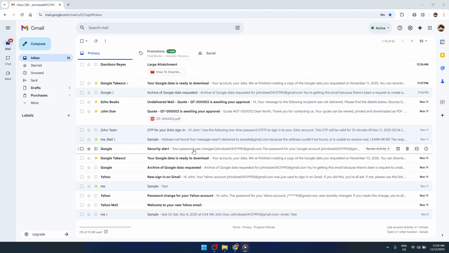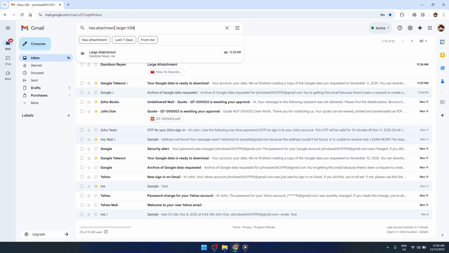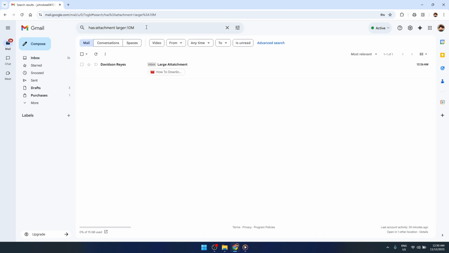your Gmail account. First, we need to find those large emails. Open up your Gmail and locate the search bar at the top. Here's a neat trick. Type in has:attachment larger:10M. This search command will filter out all emails with attachments that are larger than 10 megabytes. It's a quick way to pinpoint bloated emails that are gobbling up storage. By adjusting the 10M to any other number, you can customize the search to fit your needs, seeking out emails with attachments of any size that you prefer.